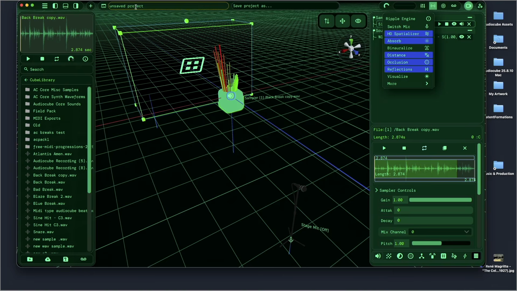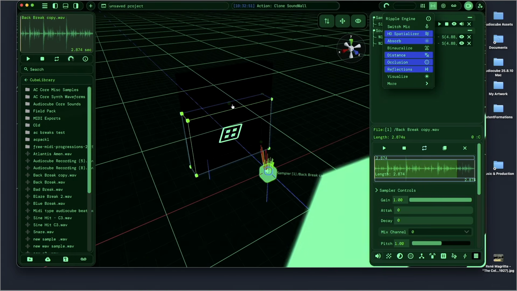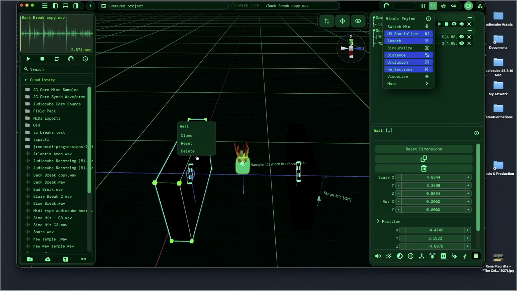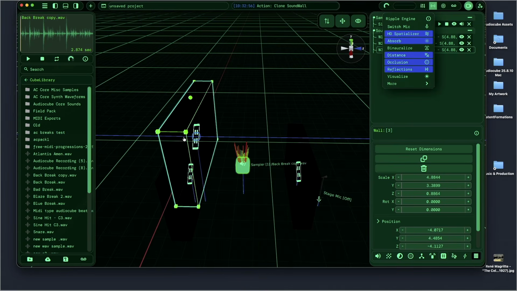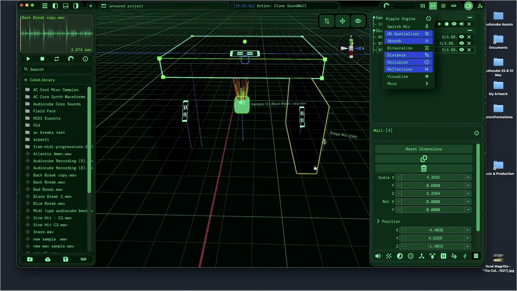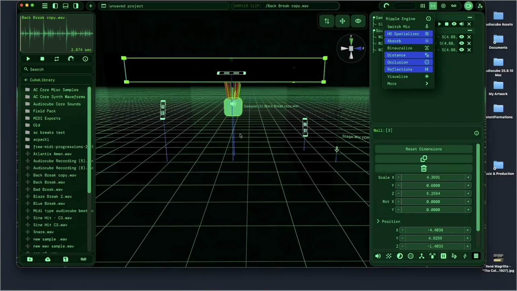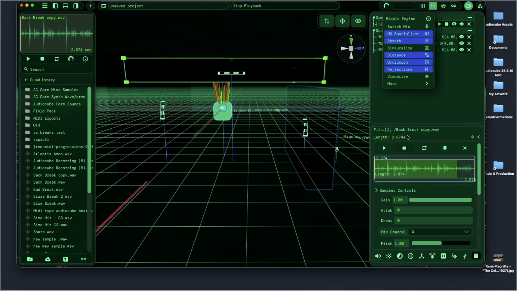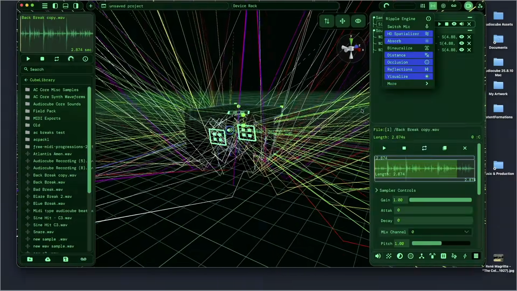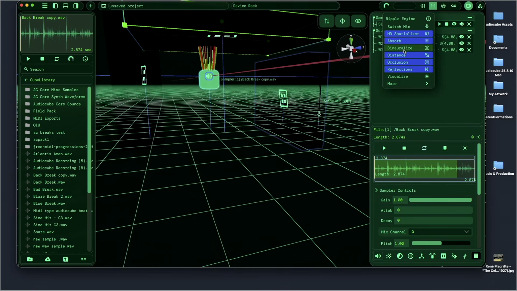And yeah, so you can create different rooms. It's a bit fiddly on a trackpad, but then it actually simulates the reflections and the occlusion and absorption and stuff like that. And you can visualize it as well, which is quite nice. It just shows you how the sounds are bouncing around.